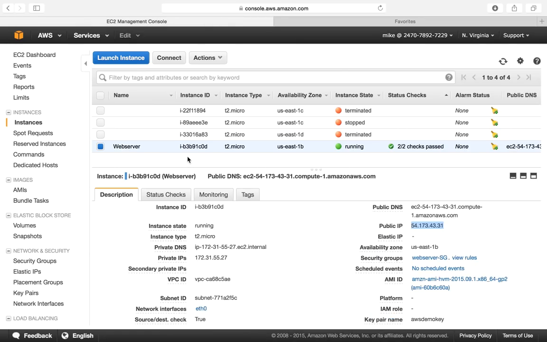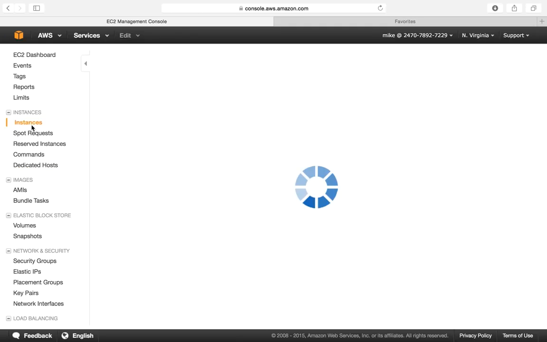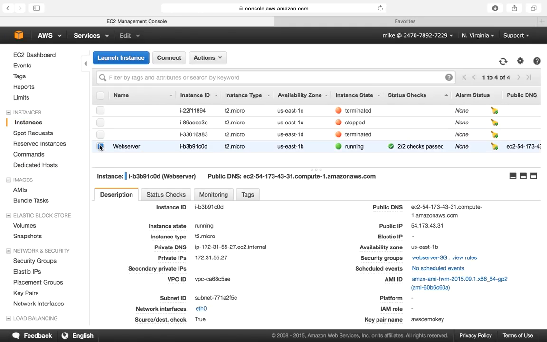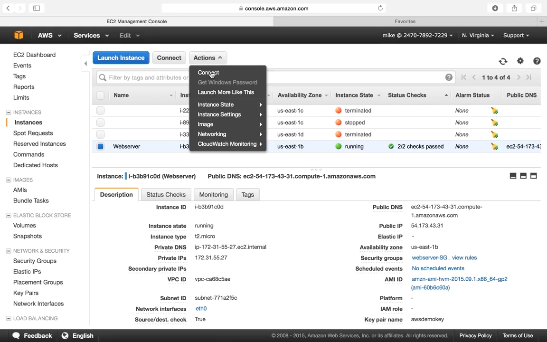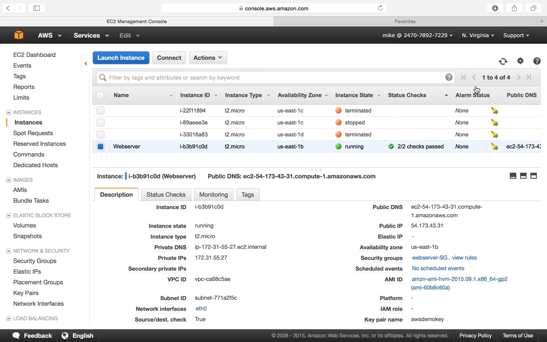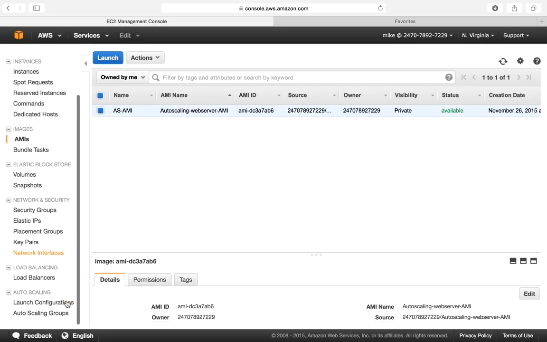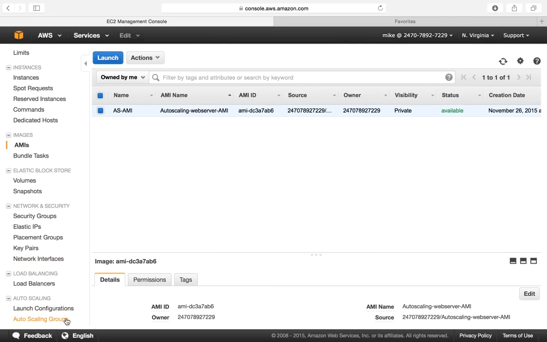So by using this web server instance, I created an AMI. This is my AMI, auto scaling web server AMI. How do we create an AMI? Very simple. Just select the instance, action, image, create image. The steps will take you to create the AMI. So that's what I did already. So using this AMI, I'm going to create a launch configuration and work on auto scaling group.